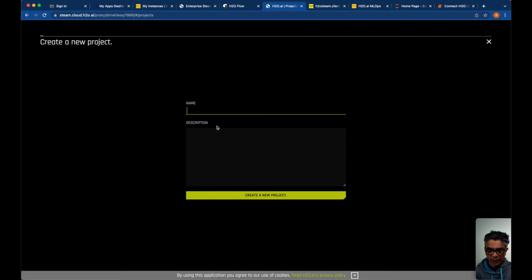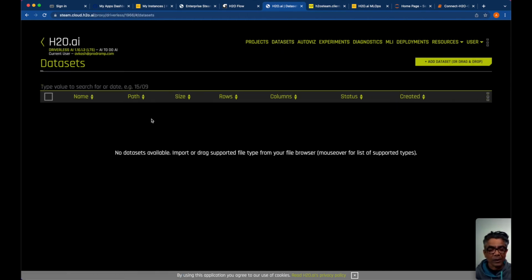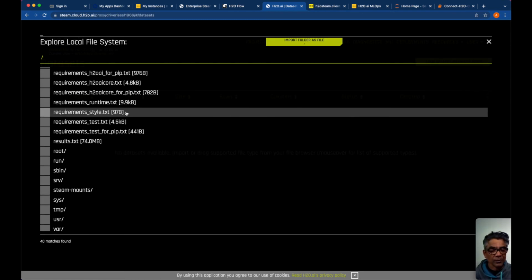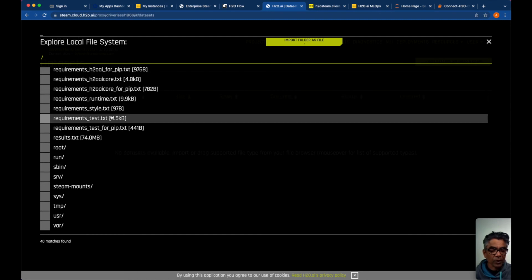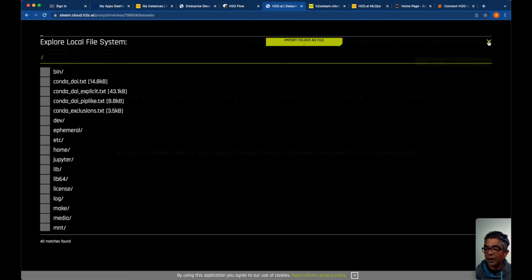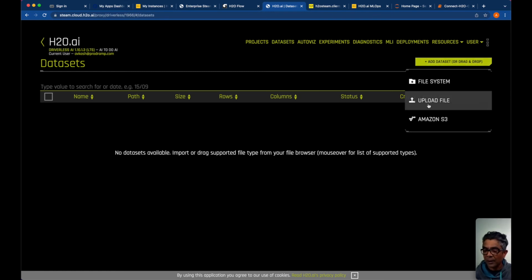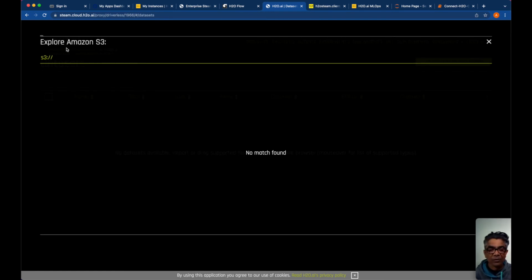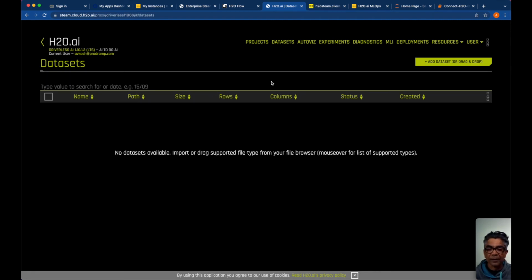Let's create a very simple project. This is the new project. I do not have any dataset, so add a dataset: drag and drop from my local file system. That's the instance, so this is the file system where this Driverless AI is running, or I could upload one of my files and get it ready, or I could just configure the Amazon S3 URL and push the data. So the objective here was to show you how you could access Driverless AI directly from H2O AI Cloud, and it was easier for us to just get it started.